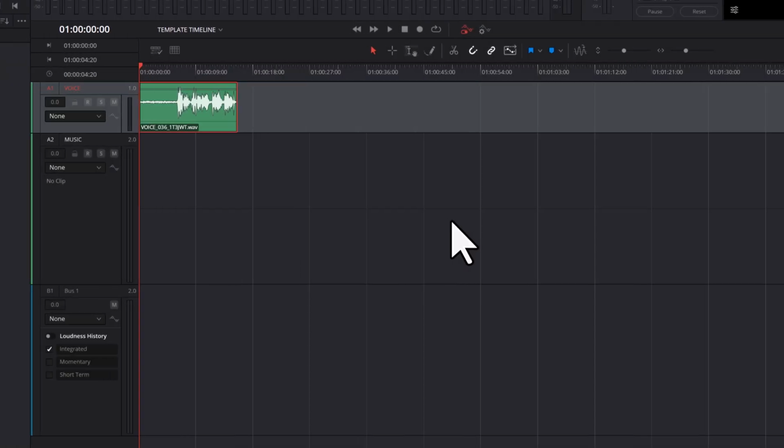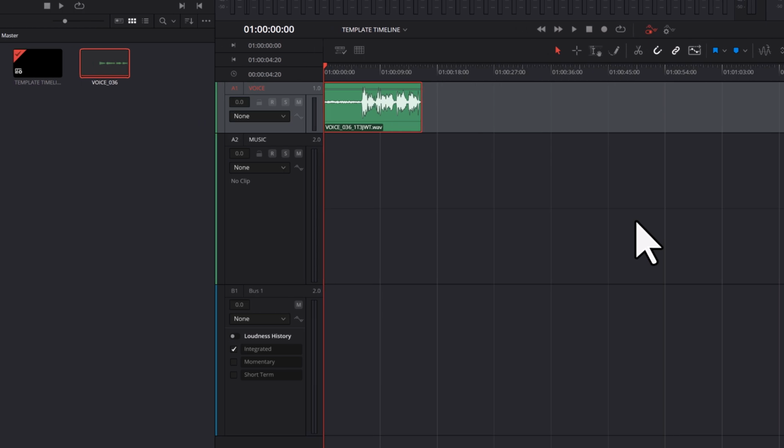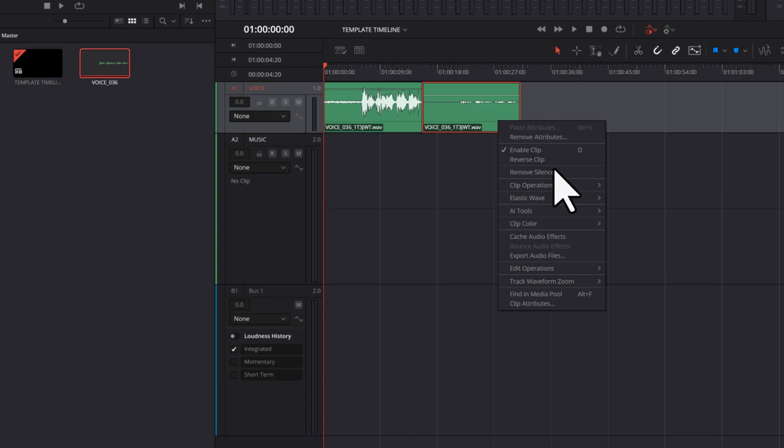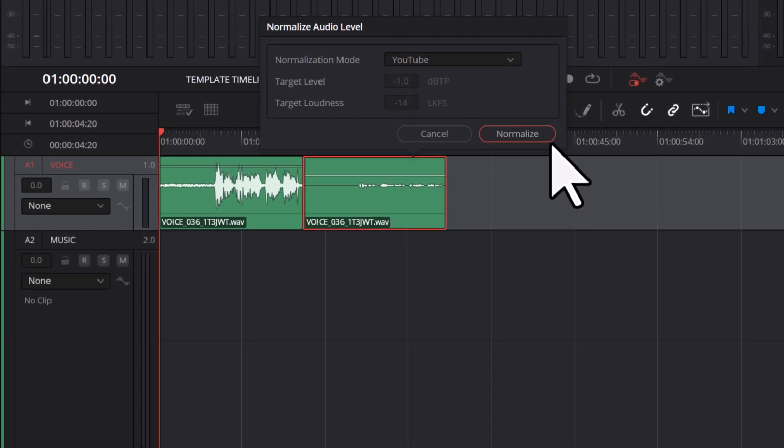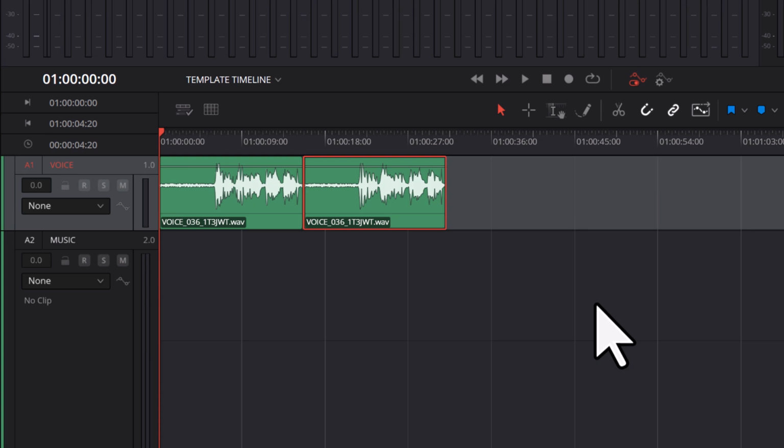Here, I'll show you. Go over to the media pool and drag your voice recording onto the timeline and place it beside the first clip. Then, right-click on the clip and normalize it so that both clips have the same volume. There, now we have two clips.